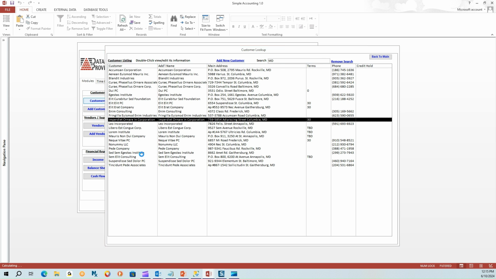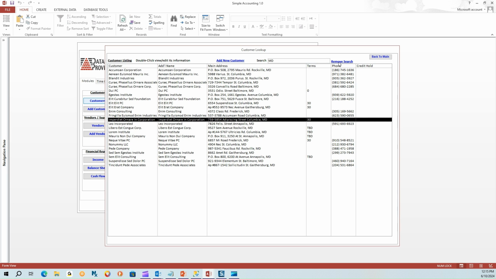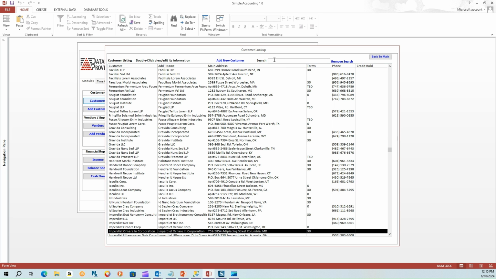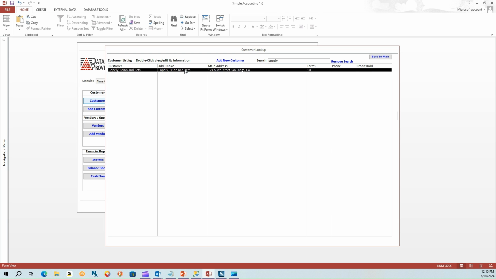The same process can be used for customer names. For example, show all customers with industries in their name. Additionally, enter Copley to show customers with contact names of Copley. To view the customer, double-click the customer from the list.